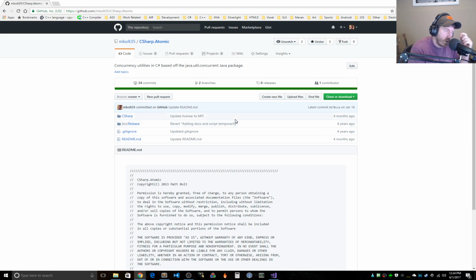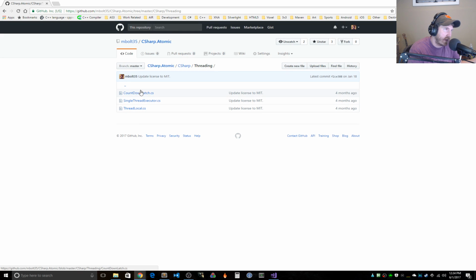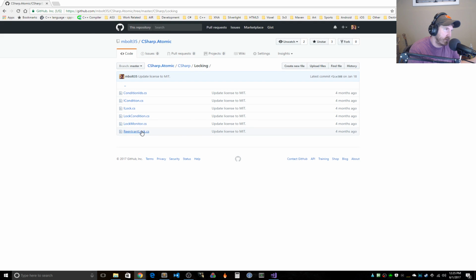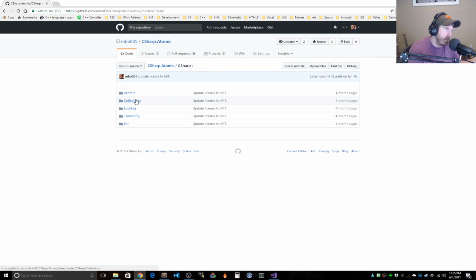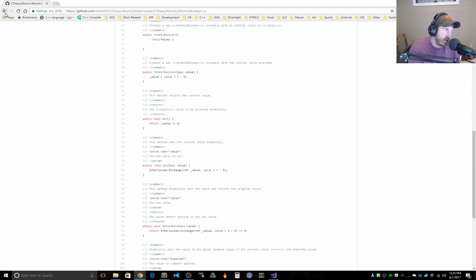before .NET Core and before backports of the task parallel library for C#. If you used Unity, you were restricted to Mono version 3.5, which doesn't have some of the thread support that the higher versions of .NET have. And so I had written a thread local, a countdown latch, some locking that resembles Java locking, reentrant, and lock conditions. And also atomic wrappers, like atomic boolean and stuff like that, which all use interlocked exchange and stuff on the inside.